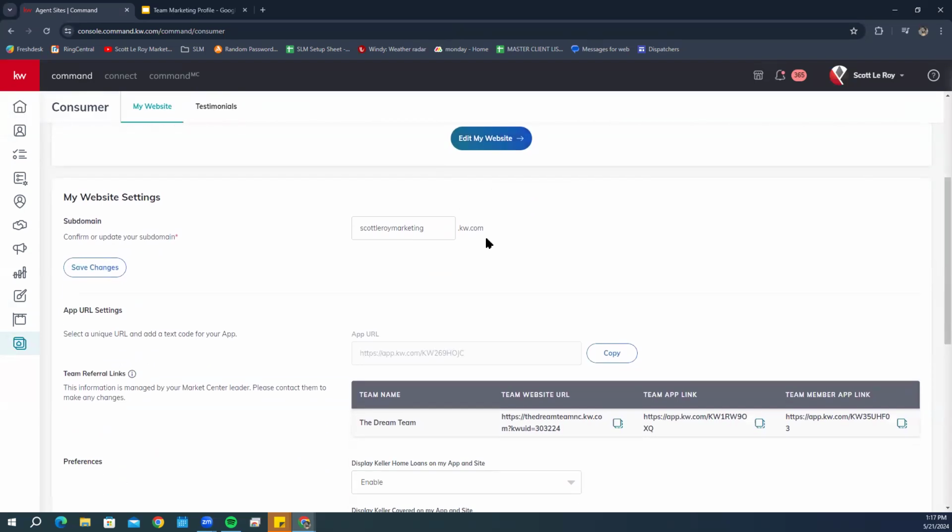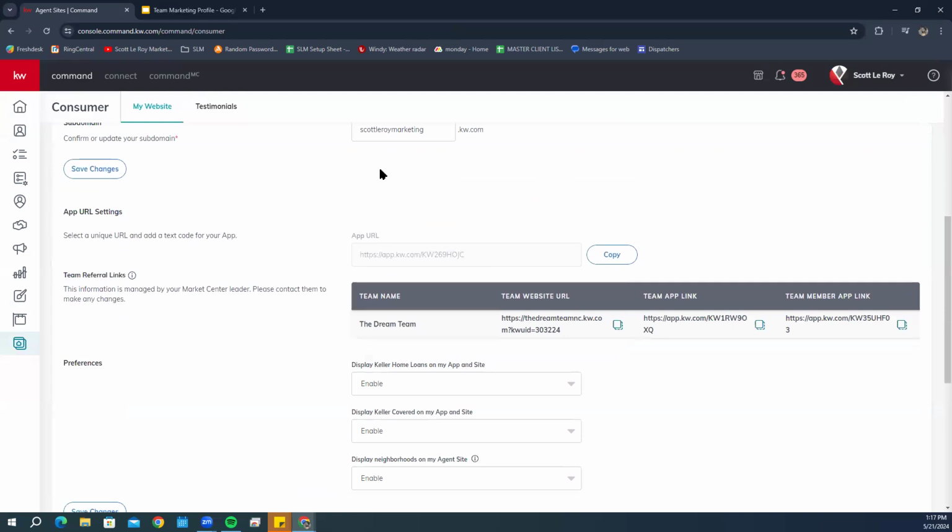Under that, you are going to have some URL links here. The first one is going to be your personal app link URL. This is going to be linked to your personal profile and your personal marketing page profile.